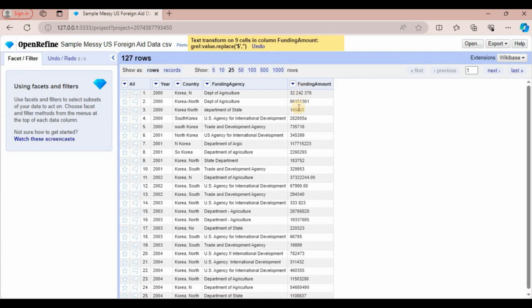Now you can see that all the values of the funding amount do not have any dollar sign or any comma, but all of these values are again left aligned and in black color, which means that OpenRefine has once again considered them to be string values. This is because in the previous steps we replaced the text values with other text values, so it made OpenRefine consider all of the values of this column to be text. So we are going to again transform our text data into numeric values.